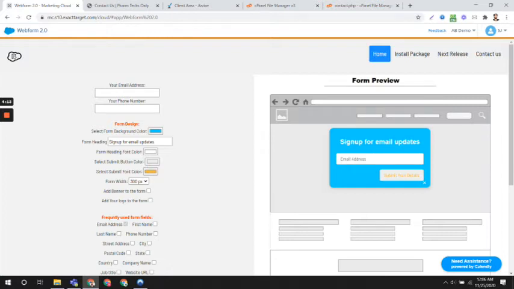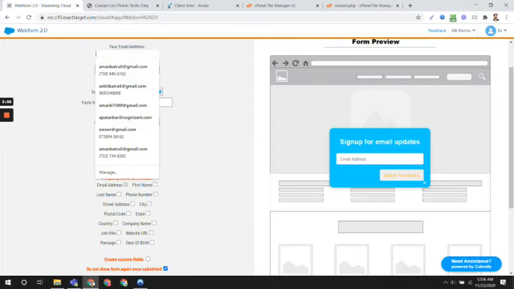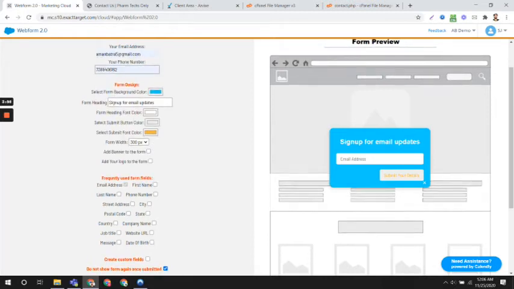Once on this page, on the right side, you can see the preview of the form. That's how it's going to look when you set it up live on your website. On the left side, there is a dashboard using which you will create the form. So let's do it. Just include your email address and phone number right here.